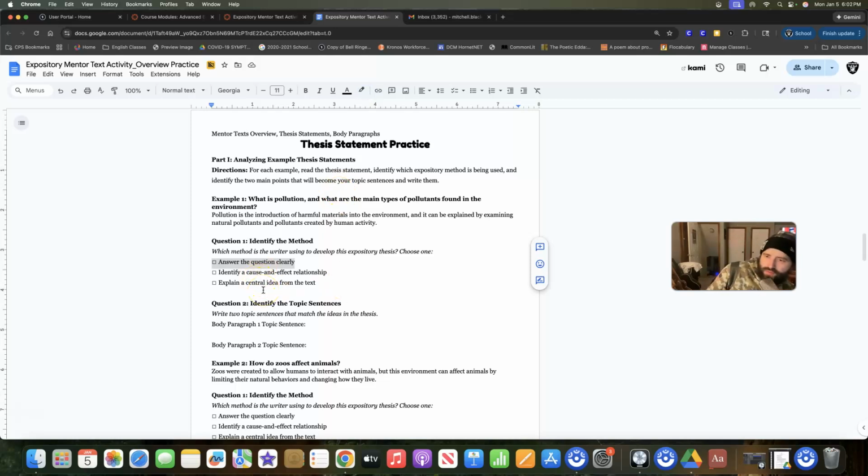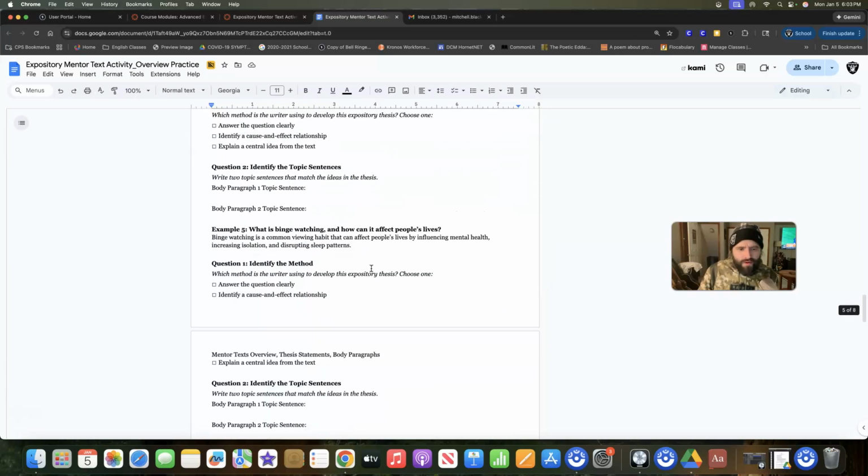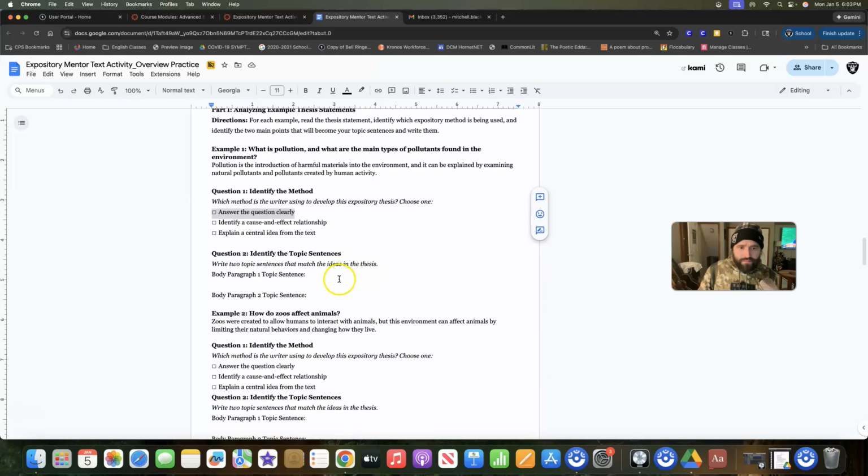All right, cause and effect should be self-explanatory because it should have cause and effect in it. Then from this thesis, we want to take the 2 reasons that I applied. Now you can have 3 reasons, but regardless, what is my first topic sentence and what is my second topic sentence? And if you look here at the end, here are my reasons, right? It can be explained by examining natural pollutants and pollutants created by human activity.